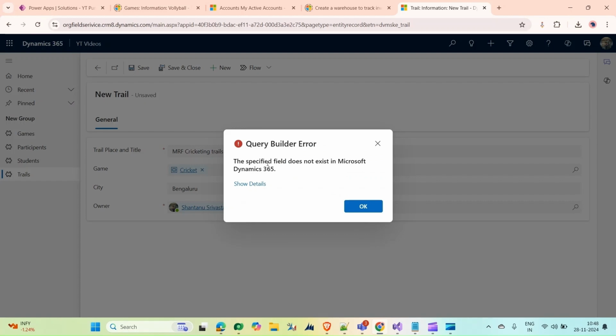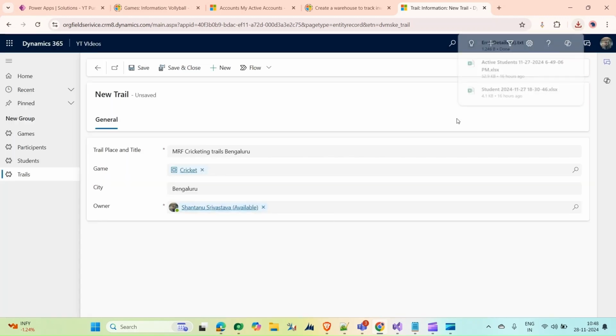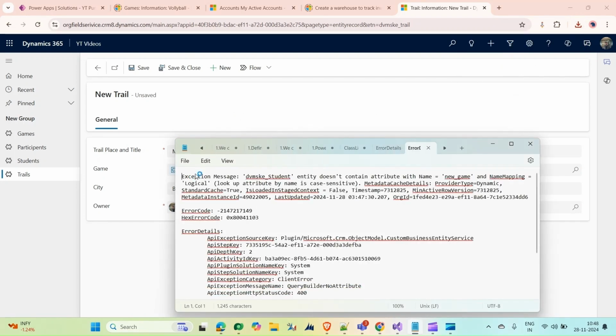In this video I'm going to show you how we can debug it. Click on show details to see if we can understand what is causing the error. Here we can't understand anything. Click on download log file. The log file has been downloaded. Now click on OK, open it. As you can see, the exception message says the student entity doesn't contain attribute with name new game. It doesn't have this new game.